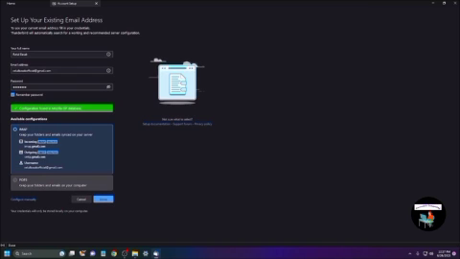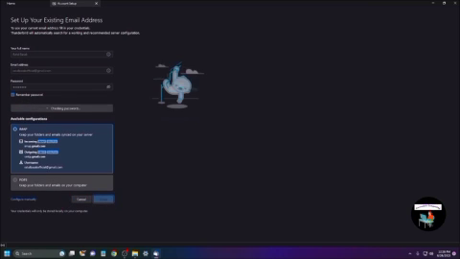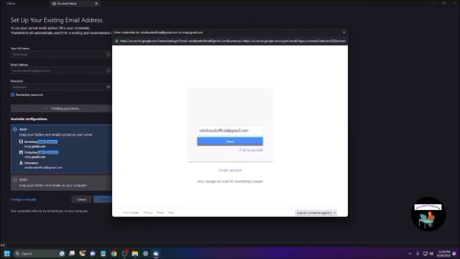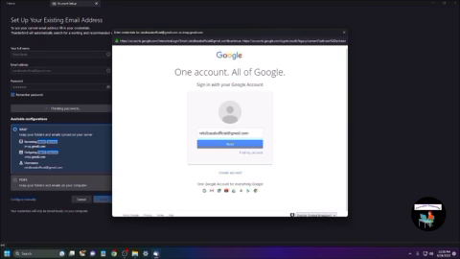Now Mozilla will look up the configuration details from its database. Account setup is done. Just click on the done button. Once you click the done button, it will ask you to enter the credentials again from your Google account.